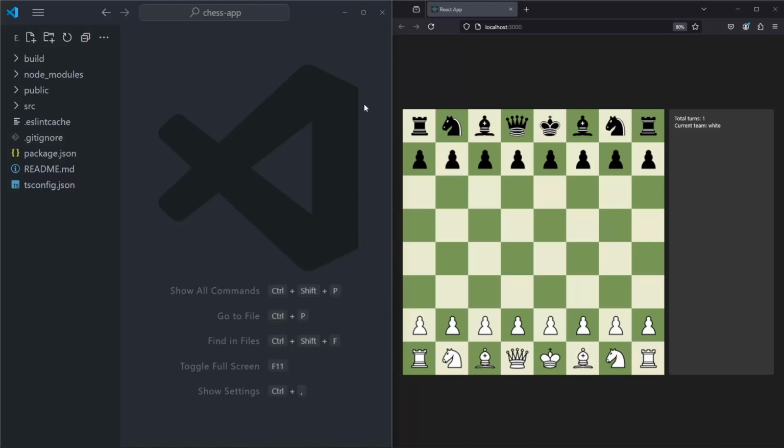Hello and welcome to part 36 of the series on how to create a chess game with ReactJS. In this part we are going to implement the draw ending when there are insufficient pieces in the game.